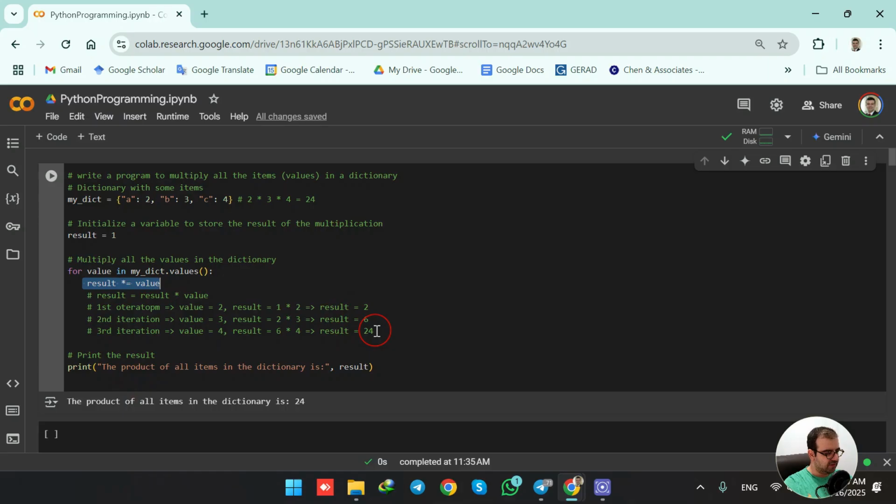Then after having the output of result, we are going to print the result variable here in the output, and we would like to say the product of all items in the dictionary is, and then have the result variable printed. So the output is 24, as we expected based on our computation here.